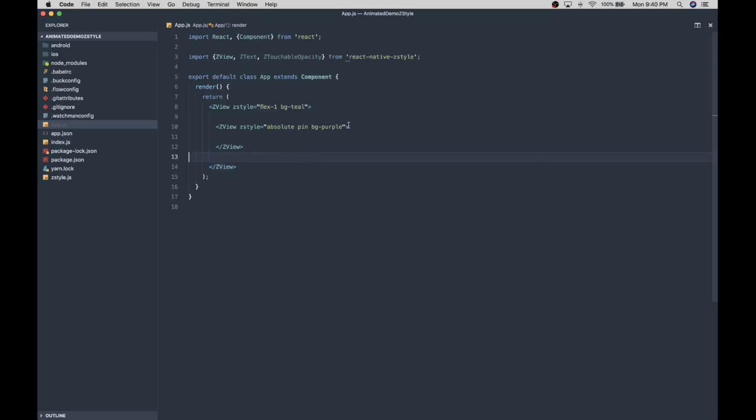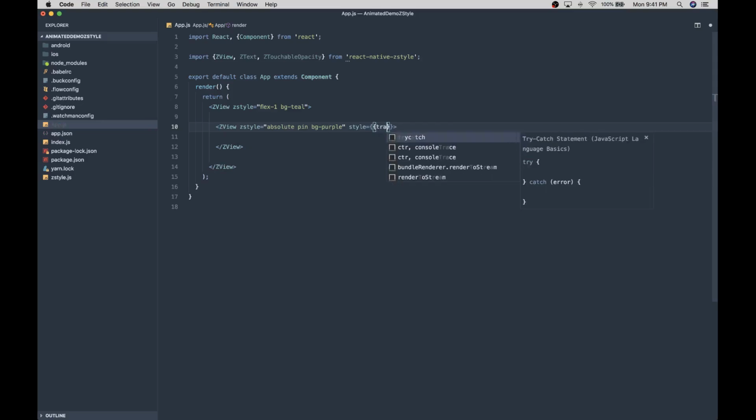So to illustrate that manually, I'm going to add the style prop, which is the same style prop that you have for any React Native component, which is available out of the box if you want to add your own styling and still use component object styling together with ZStyle. If you don't want to use it, it's up to you, because the priority of this library is to be completely flexible with the way that you are working with React Native.